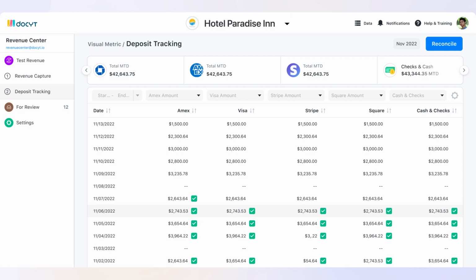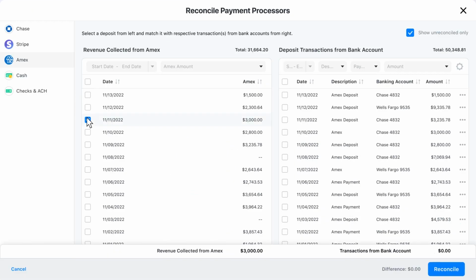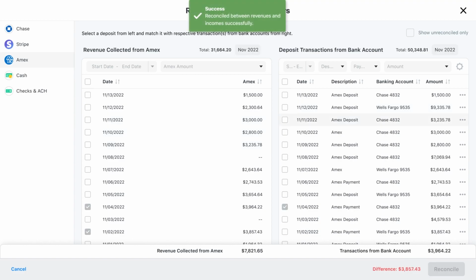Here, you can review your daily revenue from each payment processor. To reconcile, click Reconcile at the top. Select a payment processor and match the revenue received with the corresponding bank deposit. Once reconciled, a notification will confirm the successful matching of revenue and deposit entries.